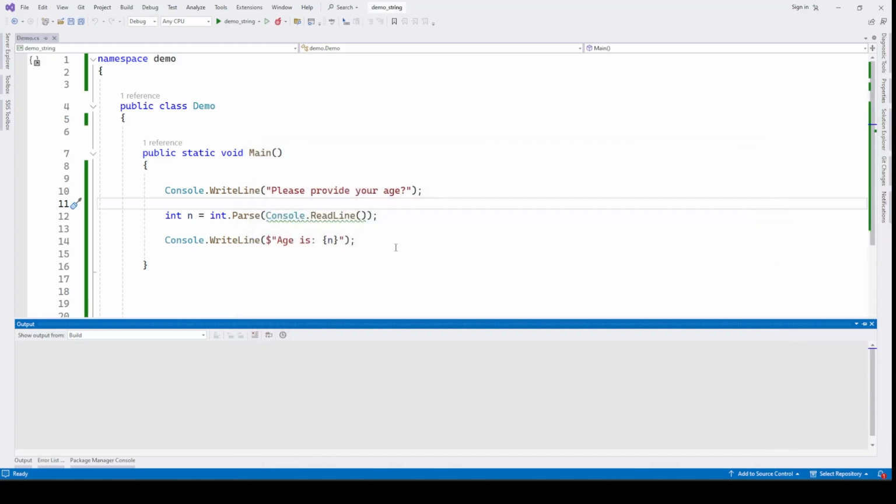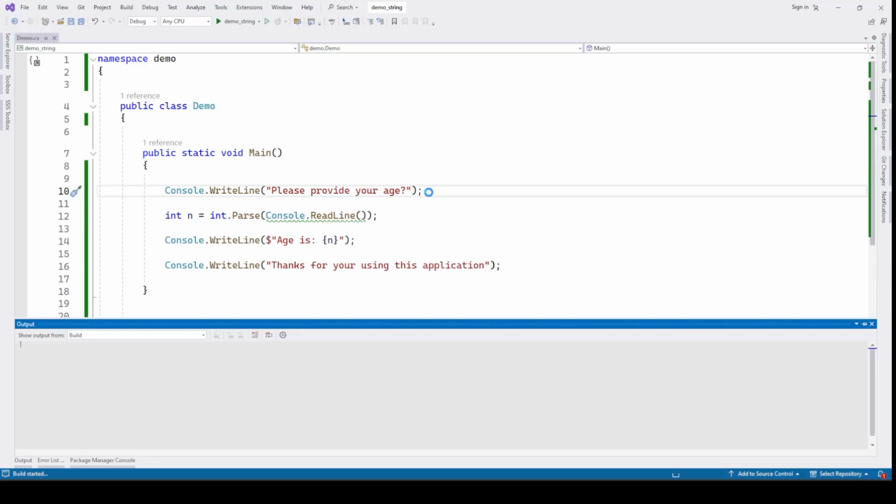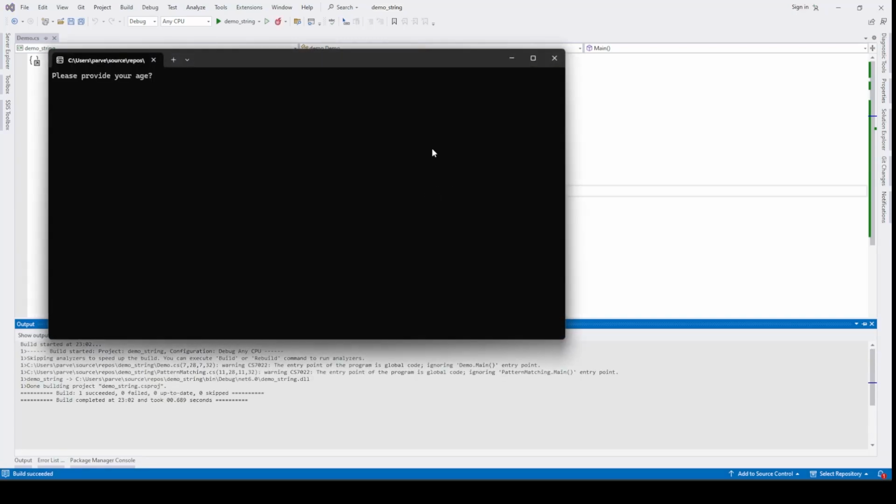Okay, let's suppose we had some other piece of code here. We are printing the message, "Thanks for using this application." Now run the program and let's give some invalid input now.